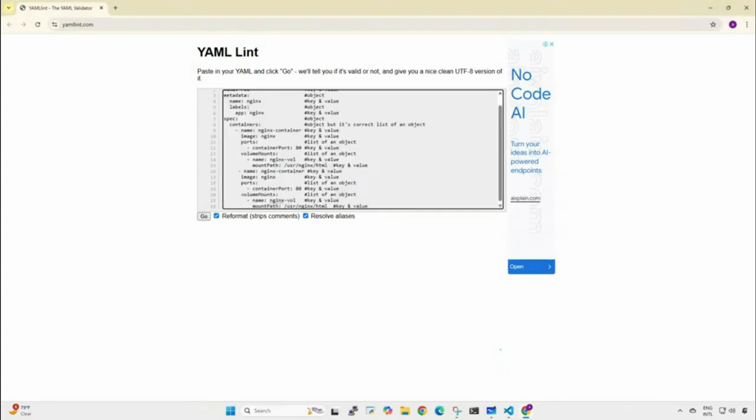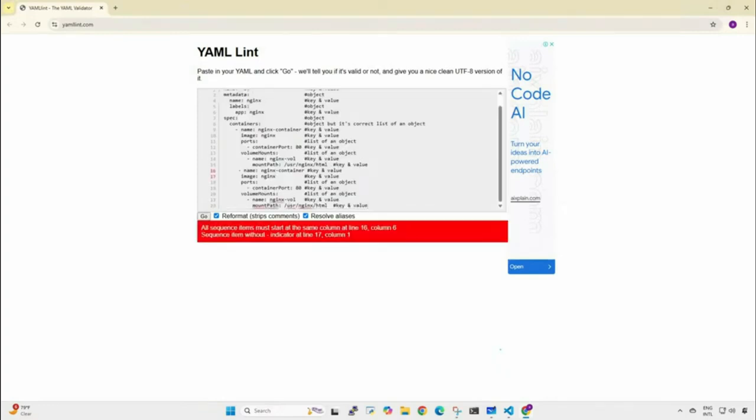Okay, let me click on go. See where we are getting this error? We are getting this error on line 16. Line 16 on this one. Why? Because we have not followed the proper indentation.